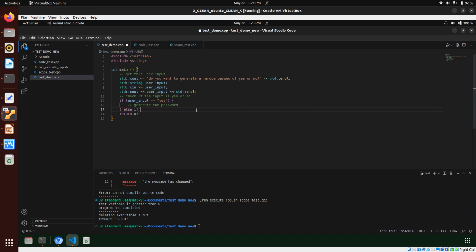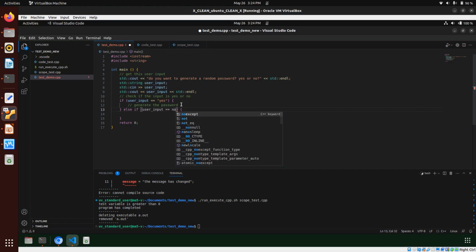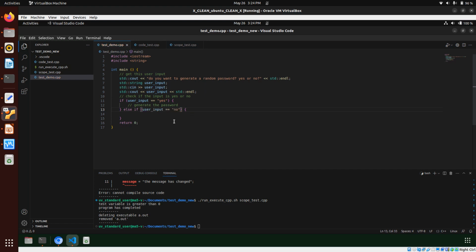Else if, and before I continue, I will say that here I could just use a separate if statement, but I'm not going to. Anyways, if the user input is equal to no, then exit the program. So, let's see if this works. Now, just to make sure that the if statement is catching the condition correctly, I'm just going to print a message to the terminal saying that a password will now be generated if the input is yes. And if the input is no, then the message will be that the program will exit.